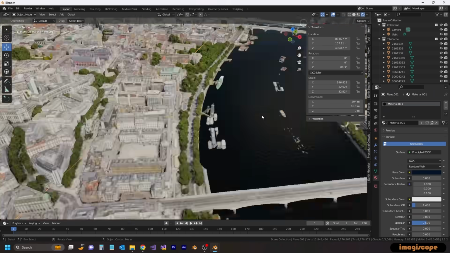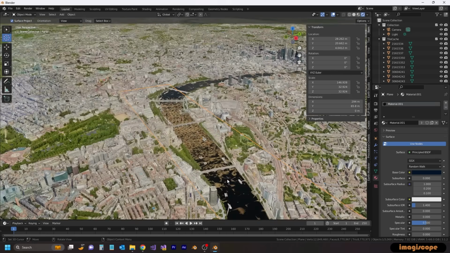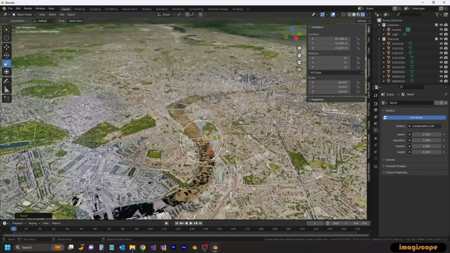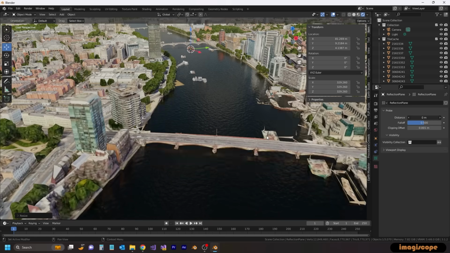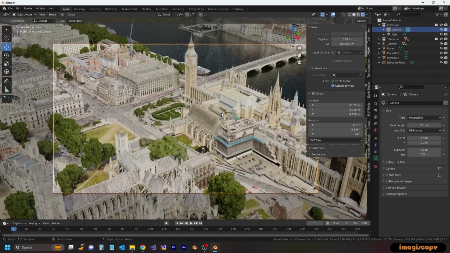To boost the reflectiveness of the water surface, we're going to add a reflective plane. This will enhance the reflection under the bridges and the buildings along the riverbank. We set the height of the reflection plane and then adjust its vertical position until we get the right reflection. We'll then set up our camera.